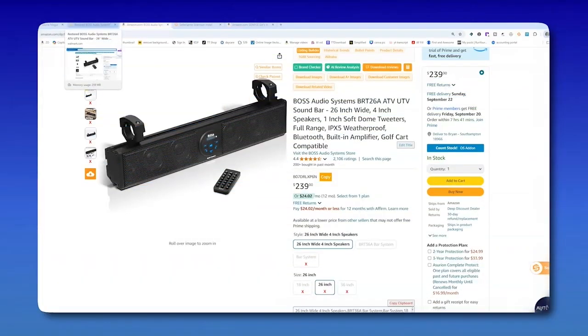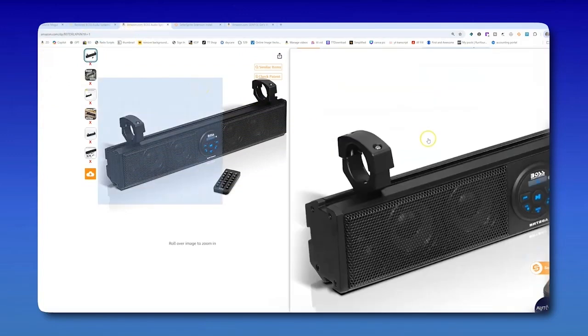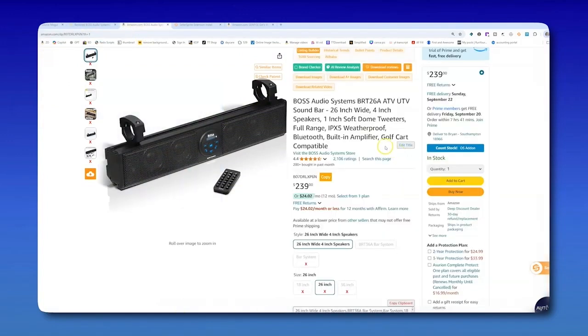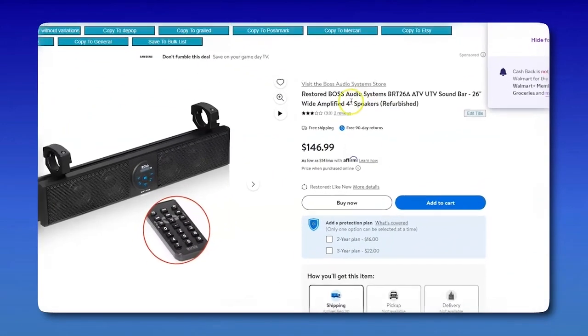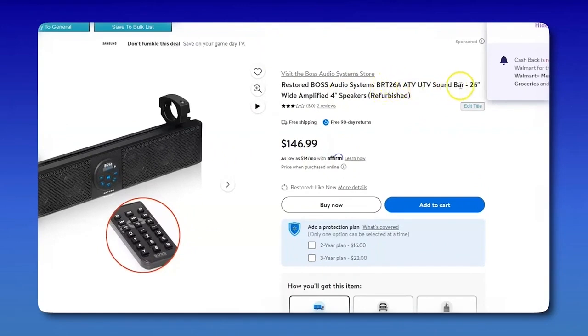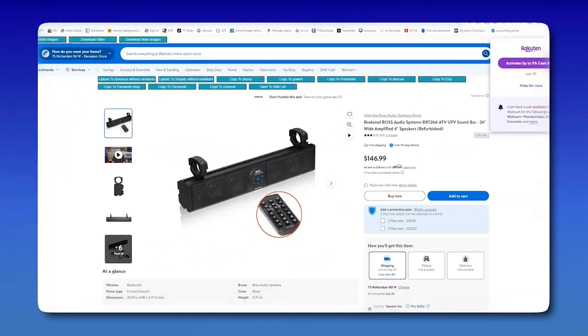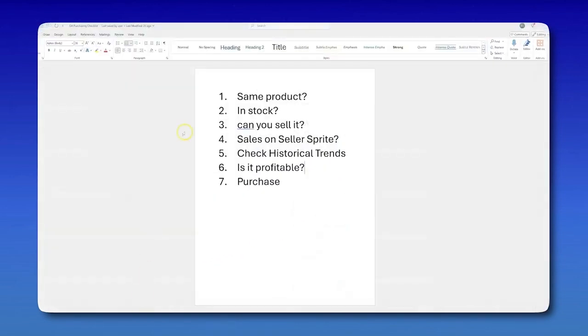All right, camera died on me, but it's fine because you don't need to see my face to get all the insight. So like I said, is this the same exact product? Well, we know that it is because when you check it, it's the BRT 26A, 26-inch wide, 4-inch speakers. And this is the same product, BRT 26A, 26-inch wide, 4-inch speakers from Bose. So we know that this is the actual same product. The next thing you want to do is go through the checklist. So it is the same product, yes.